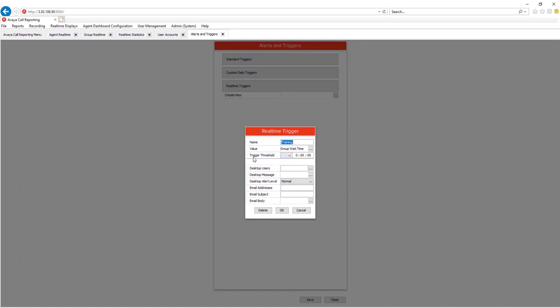We now need to set our trigger threshold. We're going to do greater than or equal to 5 minutes. Now we determine how that message is sent, who it is sent to, and in what format and what message is displayed. You can also do desktop messages. This does require that the agent is logged in and has a license for desktop agent.